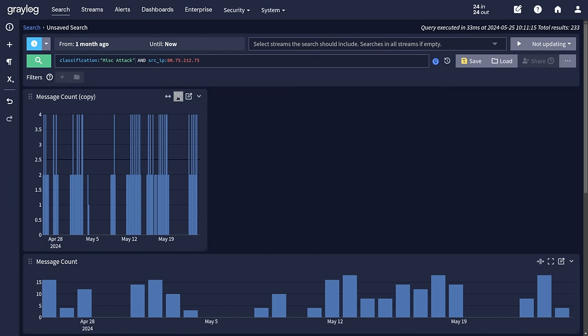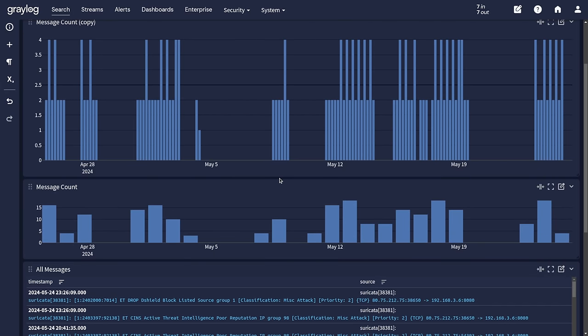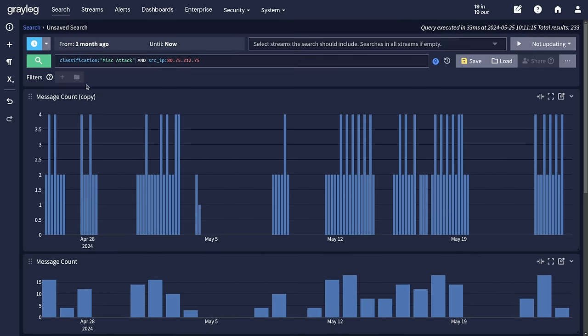And of course, we can stretch this one all the way across and stack them on top of each other just like that. So now we have two different message count views. This is the copy one. And of course, you can keep editing this, and then when you're done, save it.